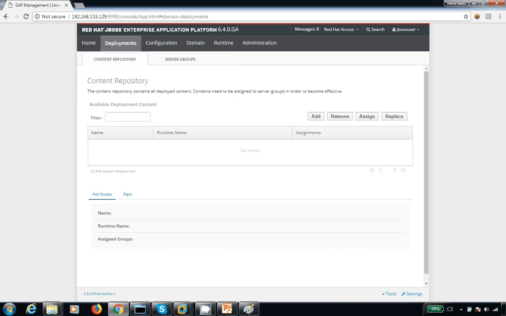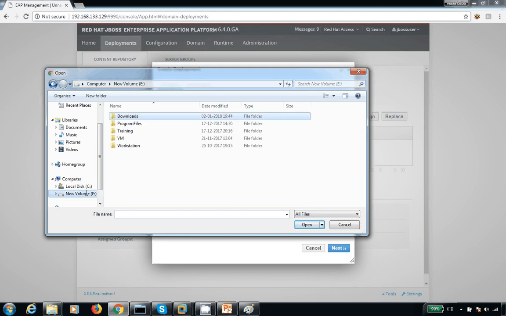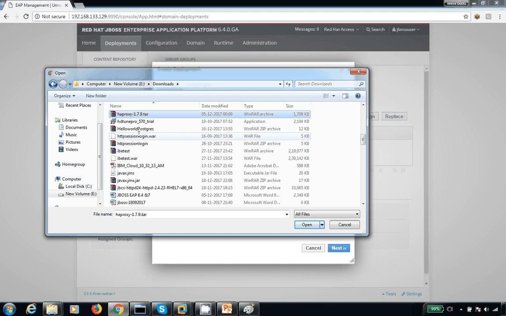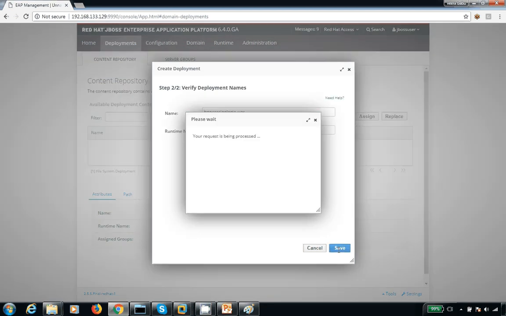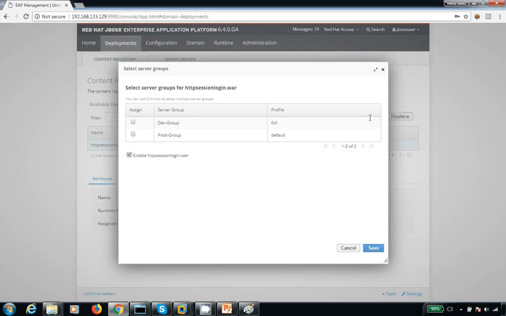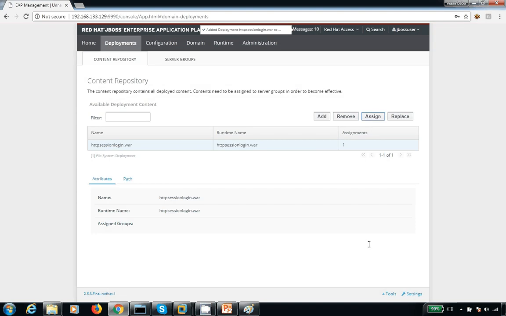Go to the deployments and add it, and we need to upload some stuff. This is my HTTP session login file, so I'm trying to upload this WAR file. First we need to upload this, then we have to assign it to a group. We have two groups. I would like to assign it to my production group only. How many servers we have under that group, it is going to get deployed automatically.